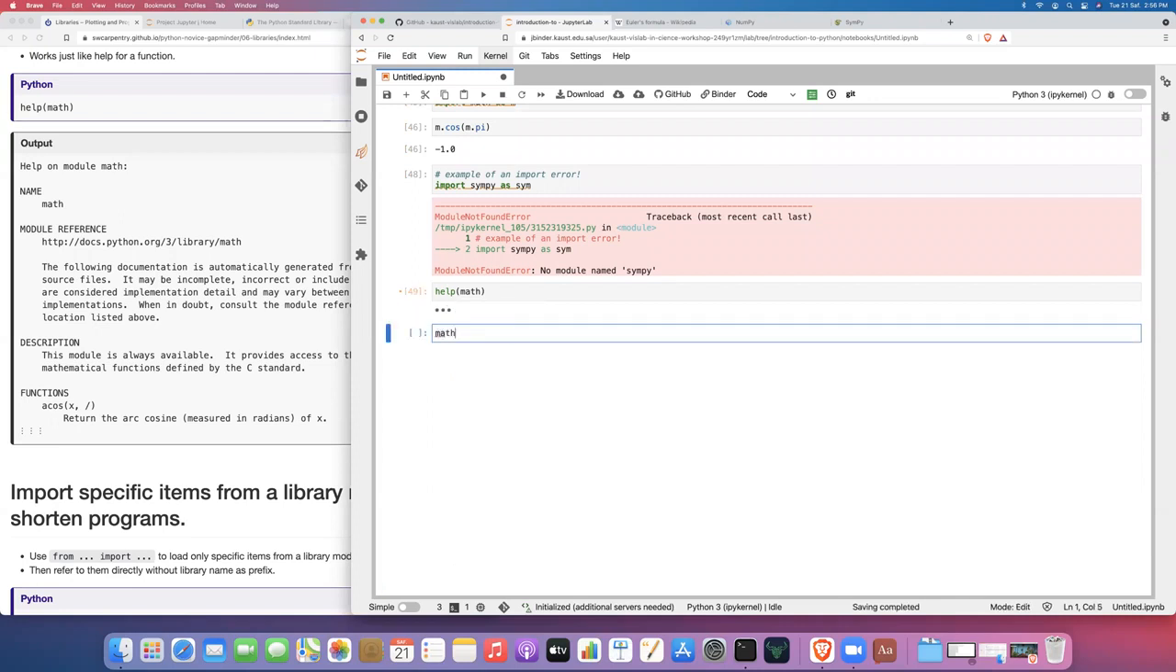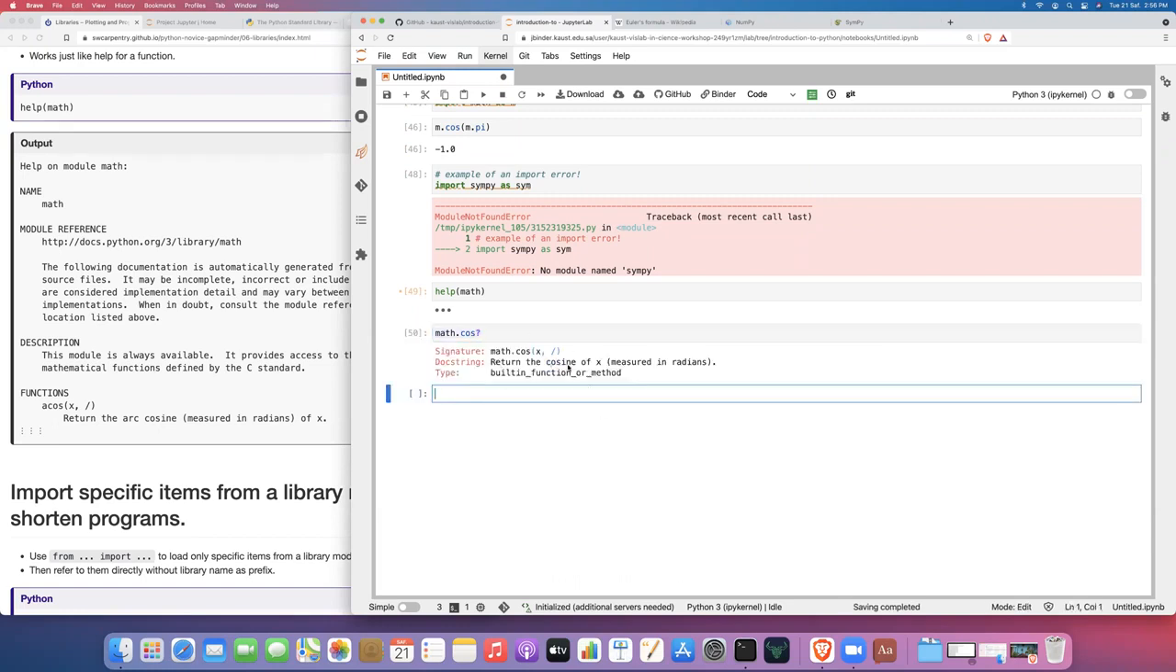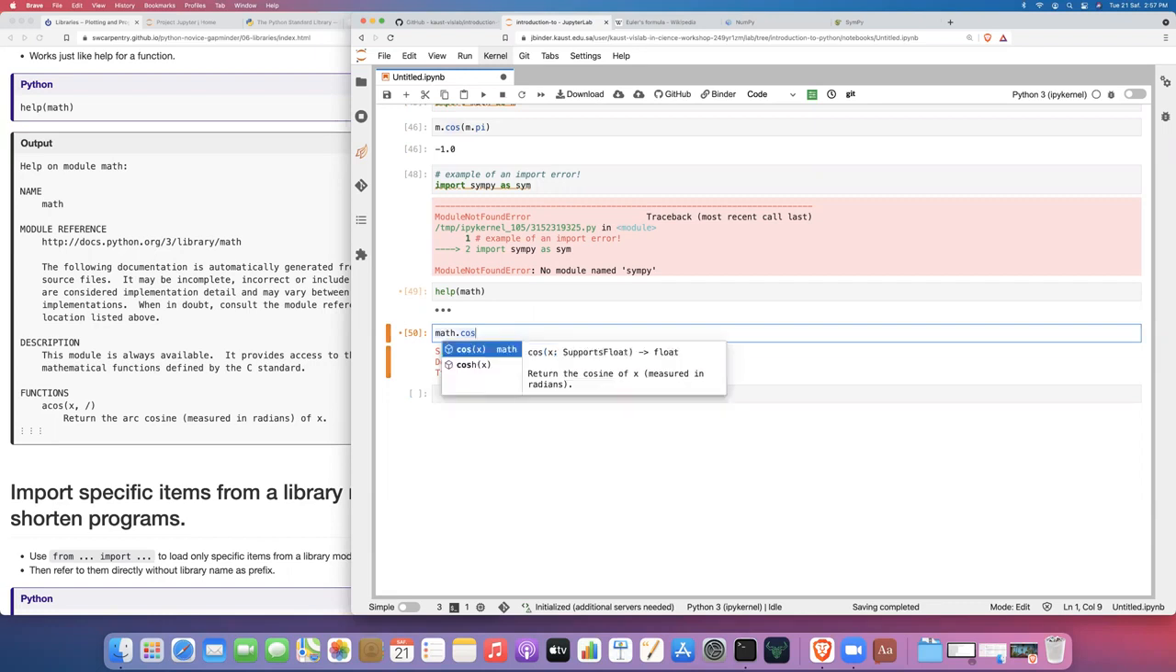we could again do math.cos and question mark and hit shift and enter, and it will just get the documentation for that individual function. You can also just hit tab and you'll get similar information. In this case, you're seeing not just cosine, but hyperbolic cosine as well. So anything that starts with cos.